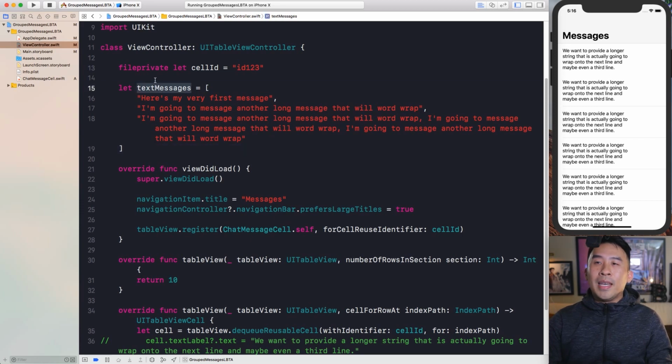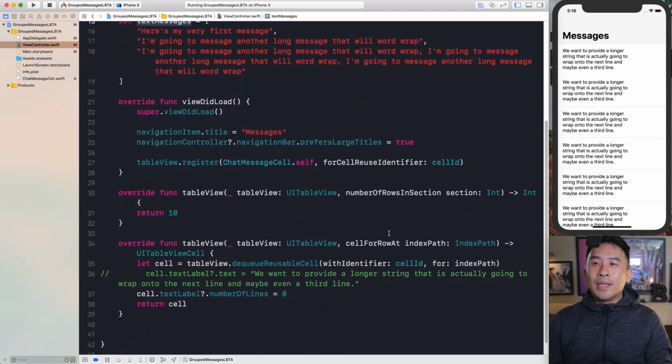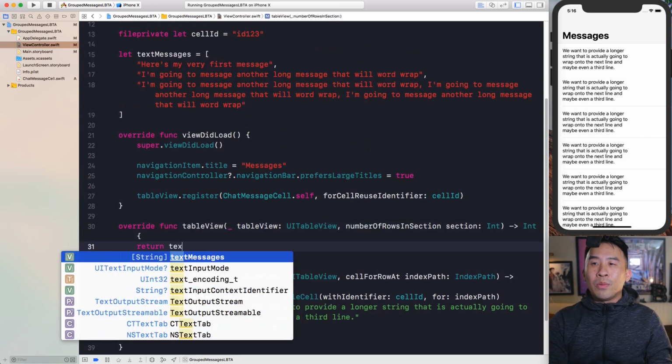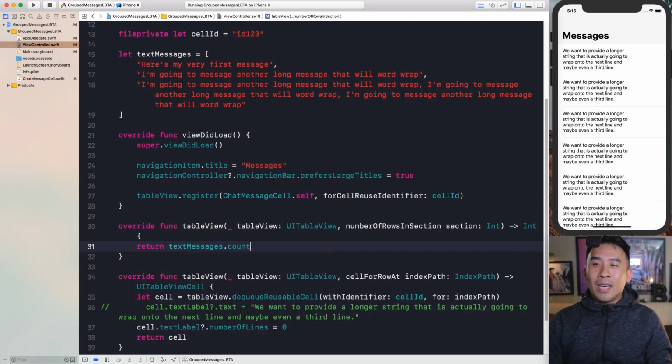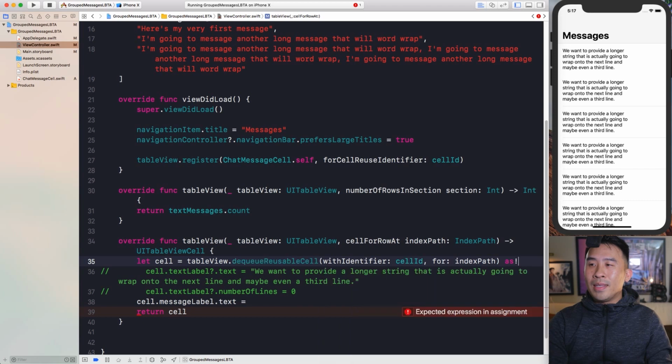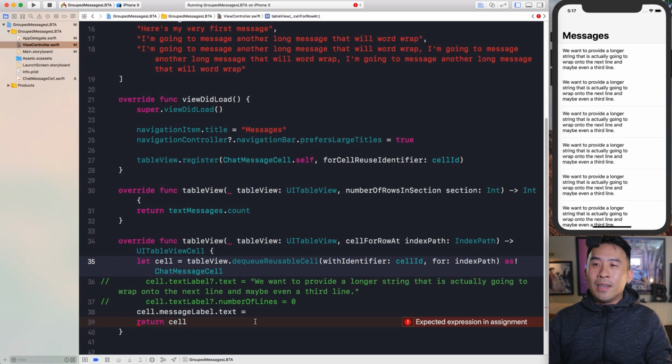Okay, so with this text messages array, what I can do is, instead of using number of rows in section returning a value of 10, why don't we return text messages.count instead? And then all the way on the bottom over here, we can actually comment that out and say it's the cell.message label. So you can try to do this, but you can see that it doesn't work, right? And the reason why that doesn't autocomplete correctly is because for this cell right here, you want to specify some casting of chat message cell like that.